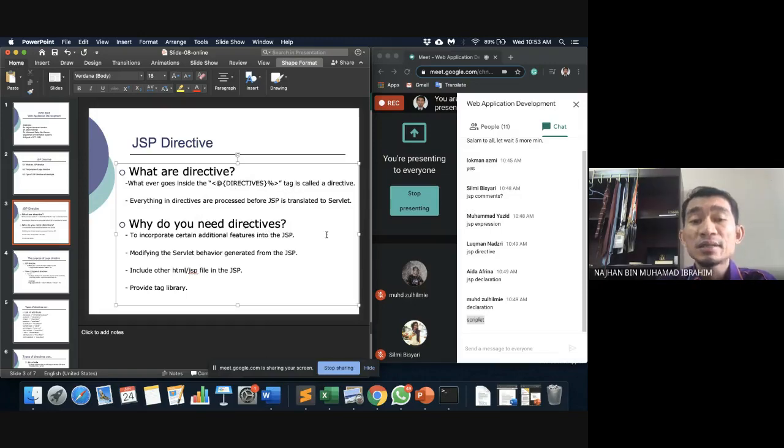Okay, so next, why do you need directive? Why do we need directive? Okay, the first one, to incorporate certain additional features to the JSP, right? So some features that you may need to include, right? So we can use this directive to include those. Okay, if you still remember, we have include, right? In previous Java, we have include library before you can use those library.